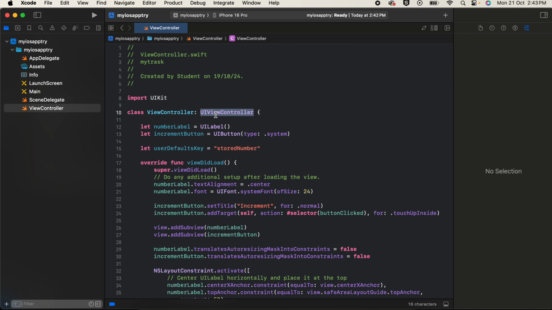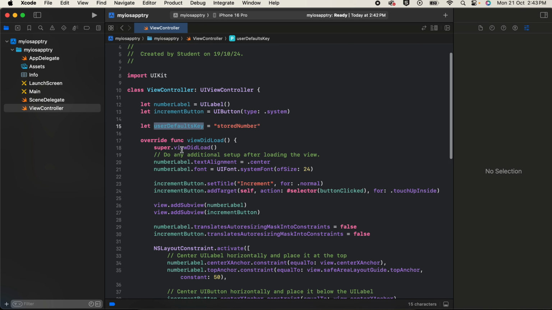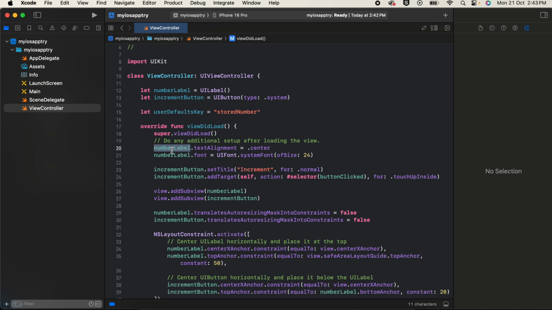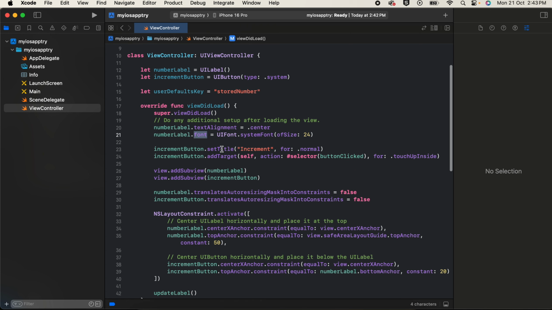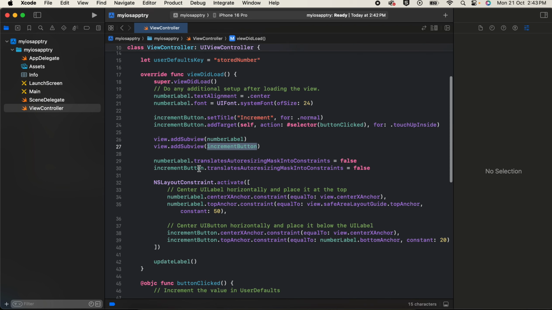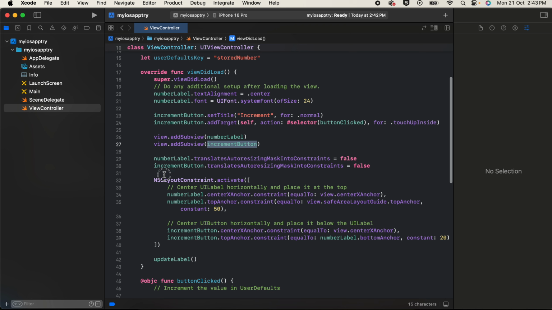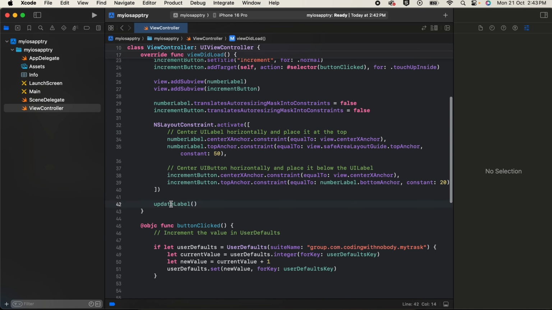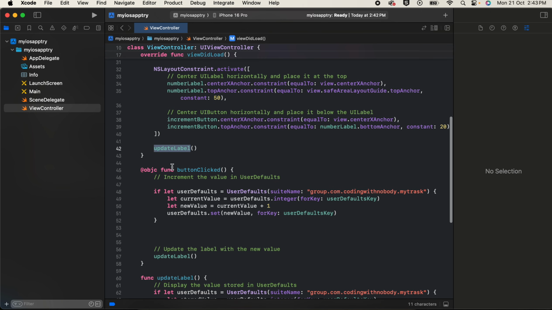So here you can see I have this UIViewController. It has a UILabel as well as a UIButton. This is the user defaults key for storing that number, and here is the text alignment for our label as well as the font. I'm setting the title of our button as well as one click listener, and here I'm adding the label as well as button to our view. Then here I'm just setting some NSLayoutConstraints to our label as well as button. And here I'm just calling updateLabel, which I will show you shortly.